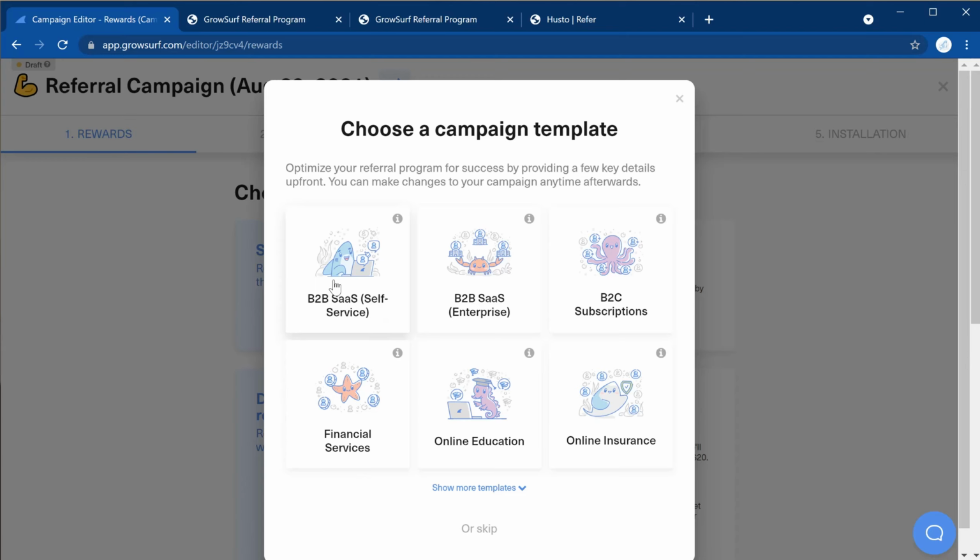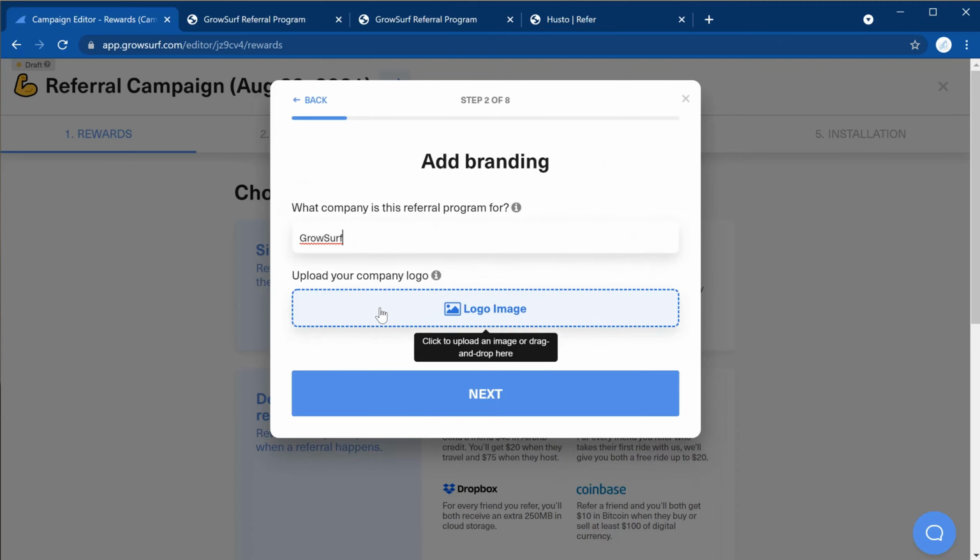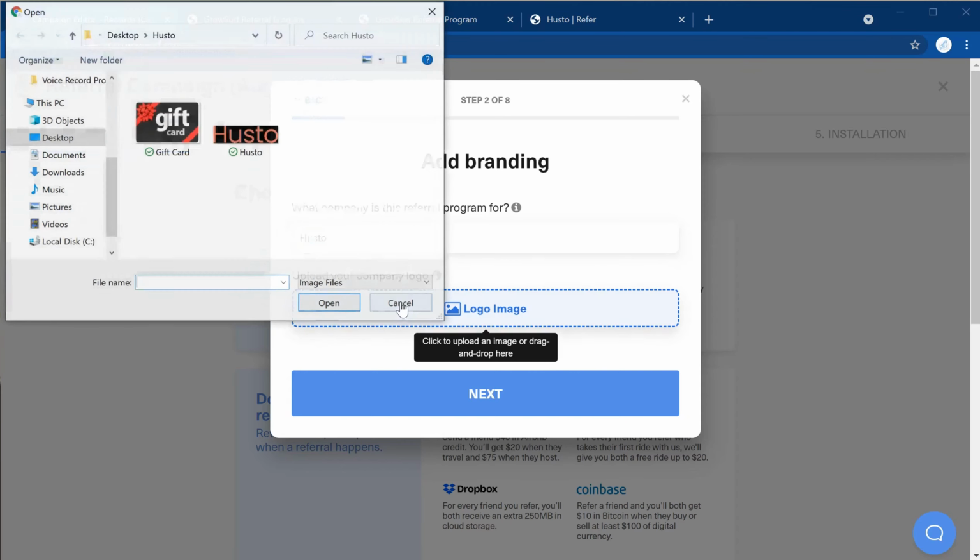First, choose the campaign template Self-Service B2B SaaS from the list here because your main goal is to get more paying customers through referrals for your self-service B2B SaaS. In step 2, you will add branding. Type in your company name here. This will be used for set pieces of text, so keep it succinct.